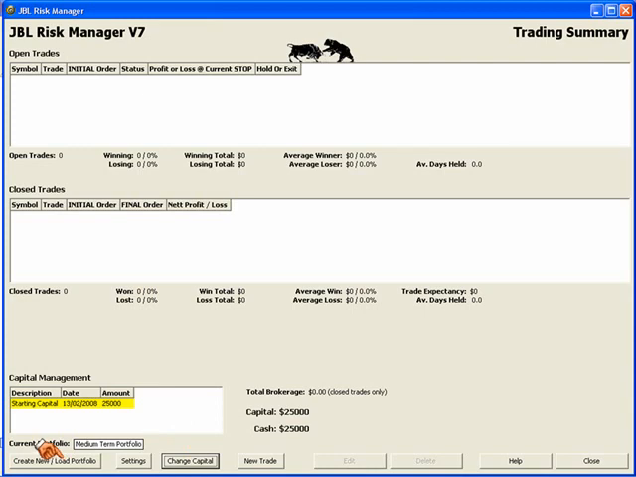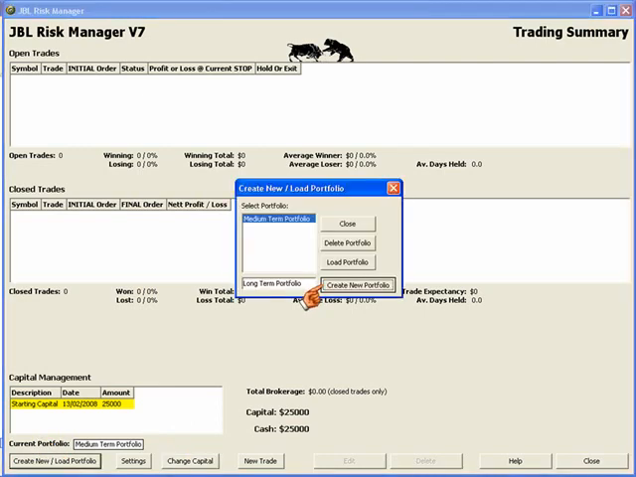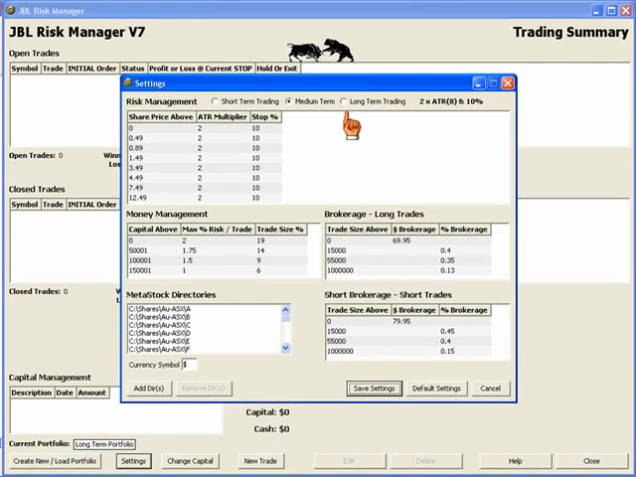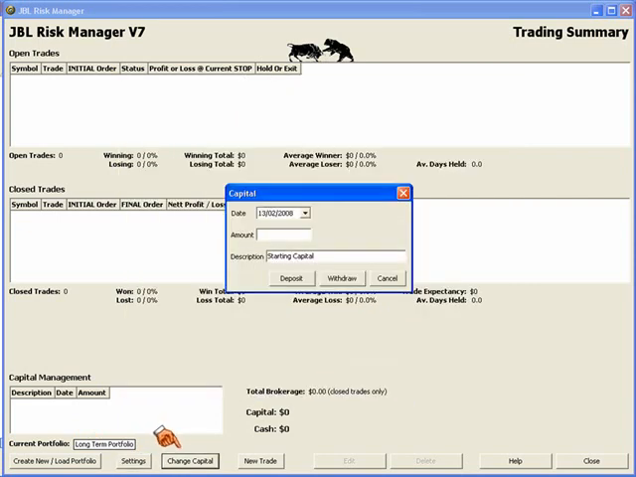Let's create another portfolio called Long-Term Investing. Click here. Name the portfolio and hit Create New Portfolio. Enter your new settings for this portfolio. Hit Settings button. Now select Long-Term Investing up here. Hit Save Settings. Now click on Change Capital and enter, let's say, 50,000.